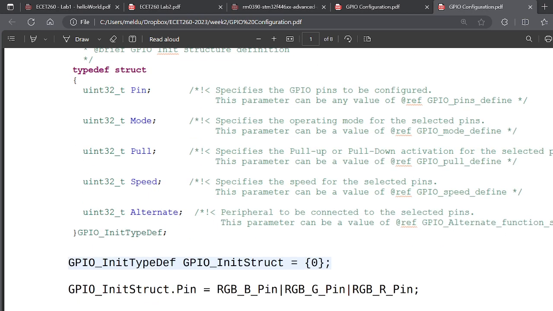So here's the structure, and we made an instance of it. I just copied and pasted that out of main.c. We just looked at it. If I had 3 pins, I call the pins RGB_B, RGB_G, RGB_R, and the pins are defined as these. And this could be pin 15, pin 14, pin 13. So you look at a 32-bit number, and this is going to be bit 15, maybe bit 14, bit 13 in it. Okay, and so it just ORed them all together.